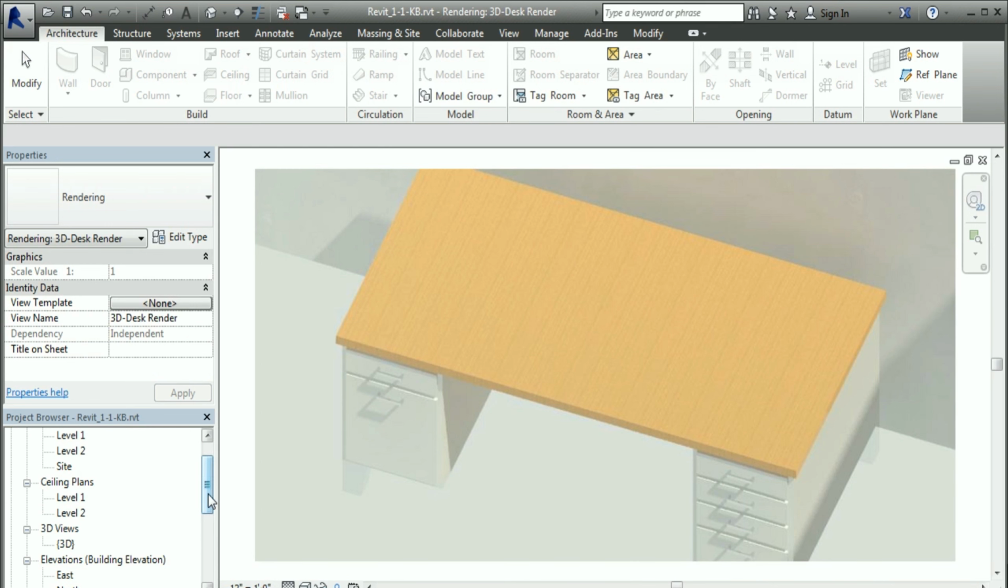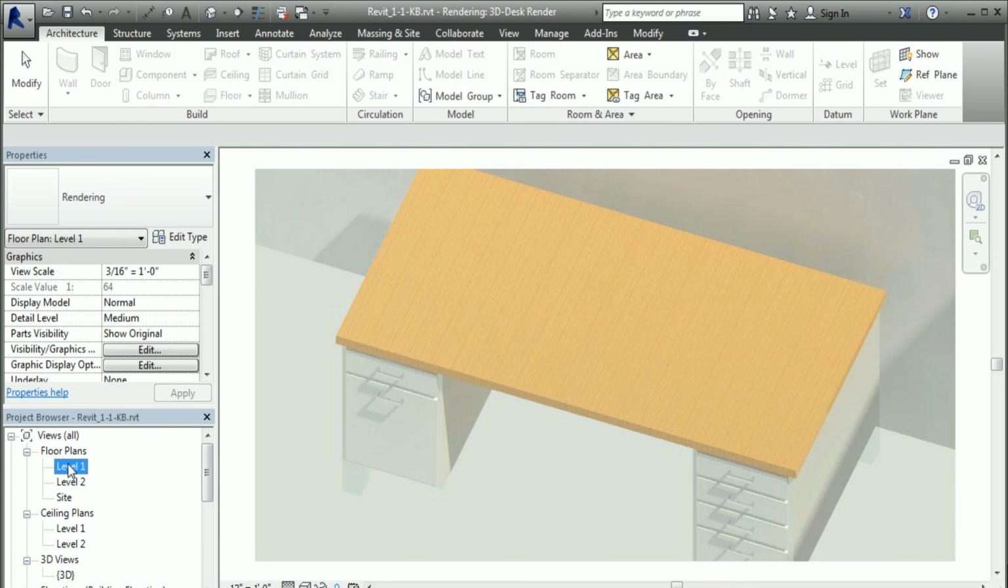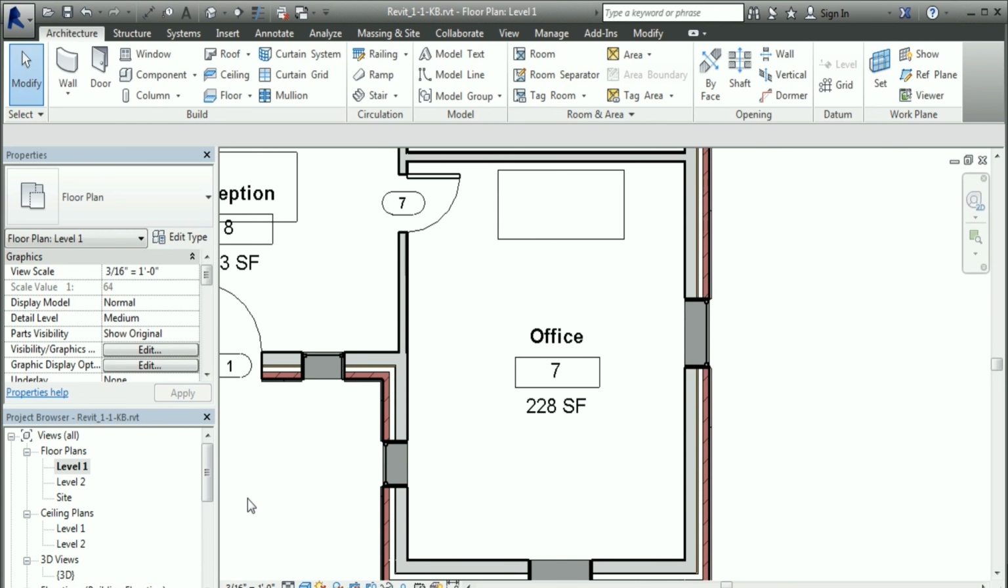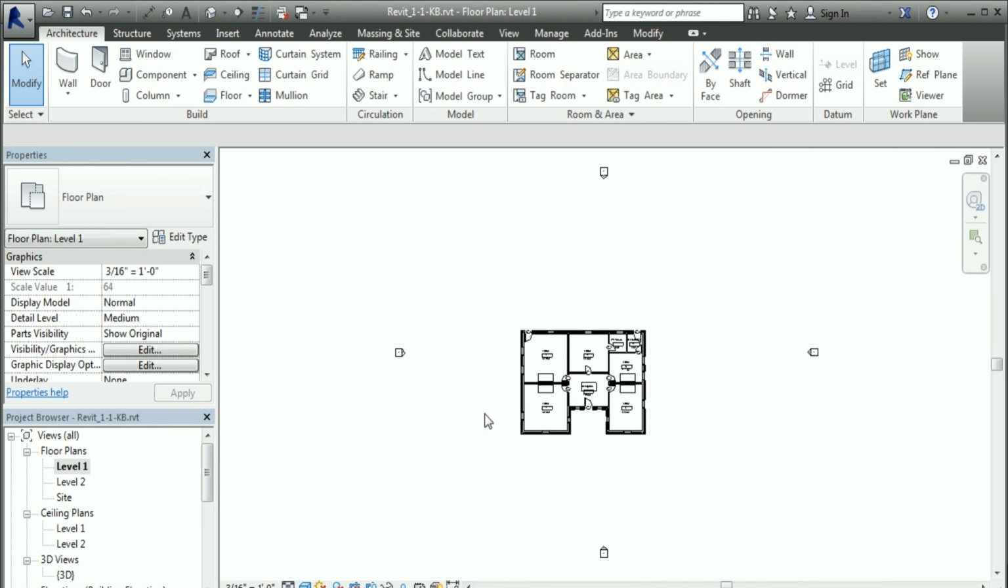Let's go back into our level 1. And we'll look at some visibility graphics settings now and some how to hide elements. I'll do a zoom fit by typing ZF. And you've probably noticed by now that when we do a zoom fit, it doesn't zoom around just the building. It also zooms out to show these elevation tags as well.